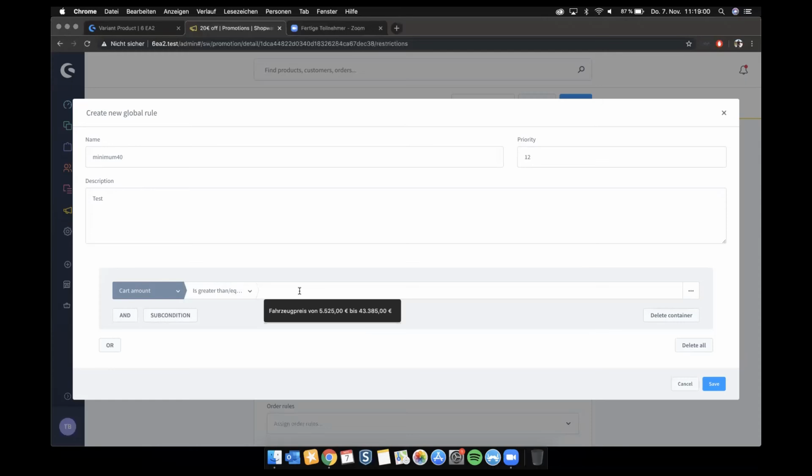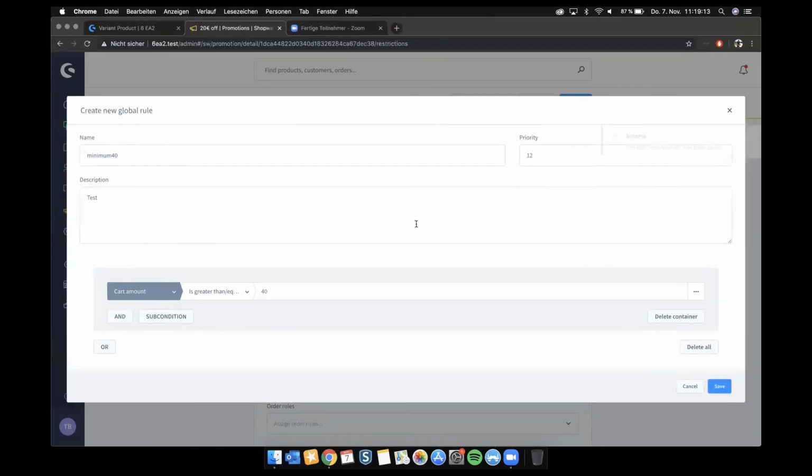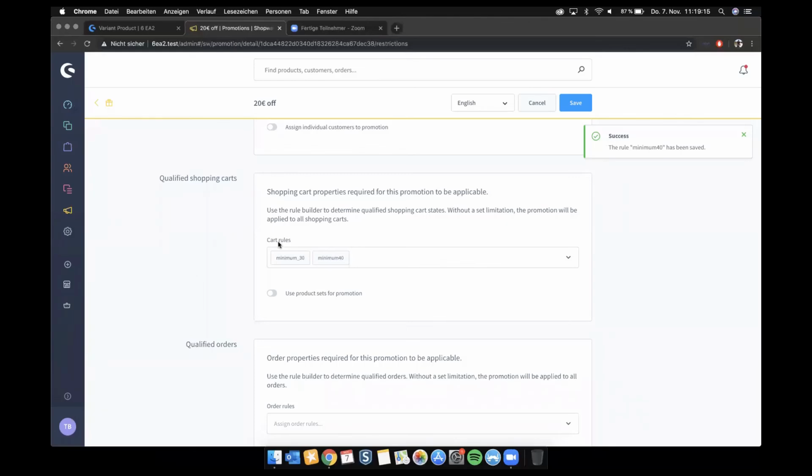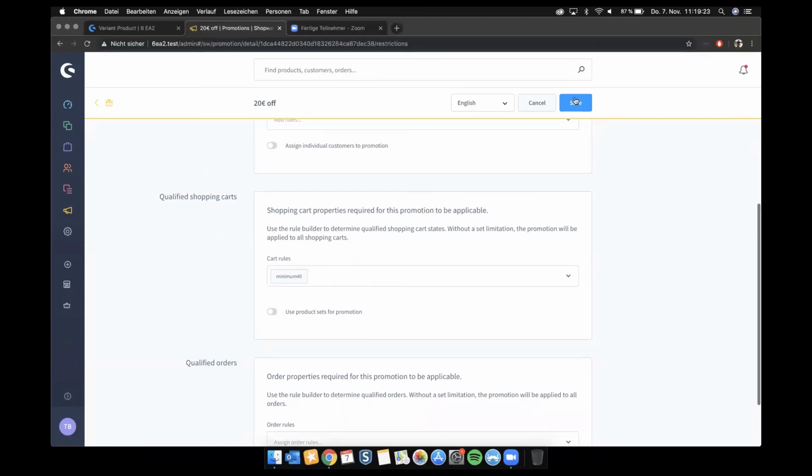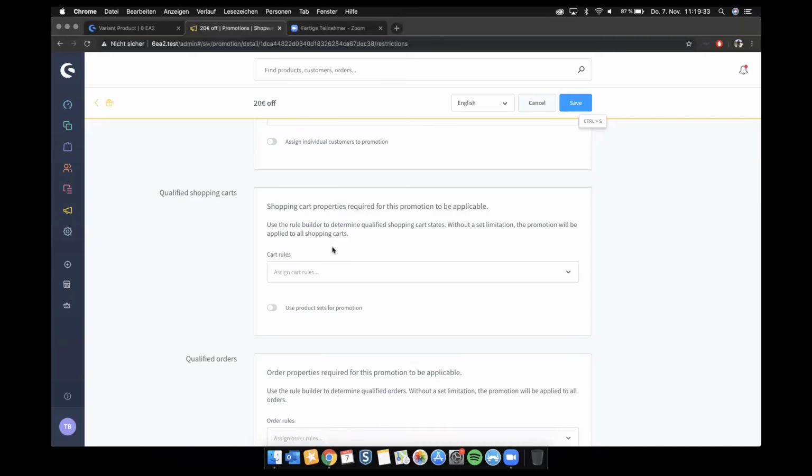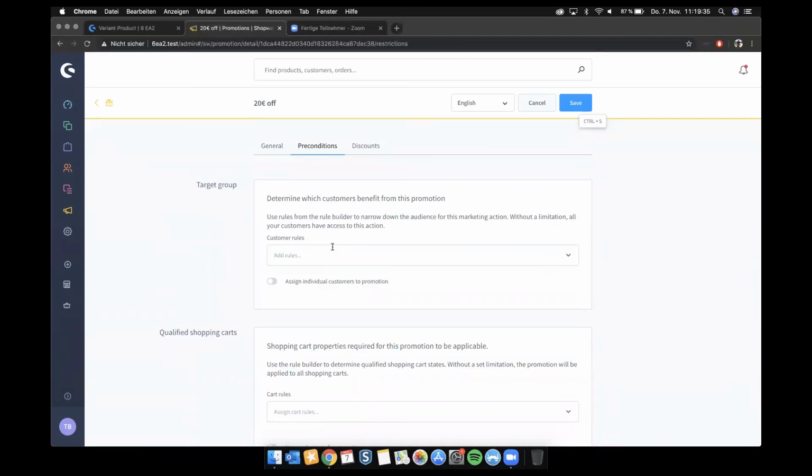Now I can add the amount. Obviously, that's in German, as an example. Say is greater than 40. I save it, and now obviously I would have to delete the minimum 30 because these were overwriting themselves. So now it's minimum 40. I can save it, and then everybody in the front end will get these conditions and these sales if they have a cart amount greater than or equal to 40.